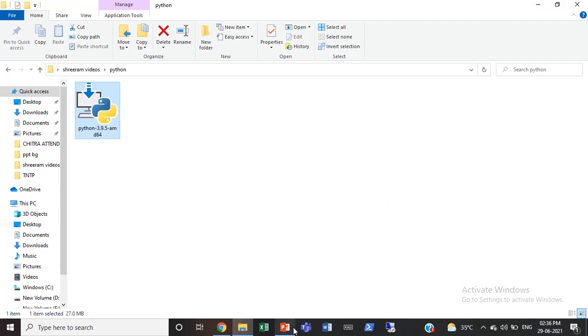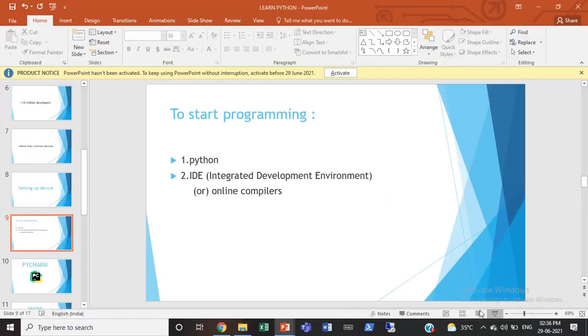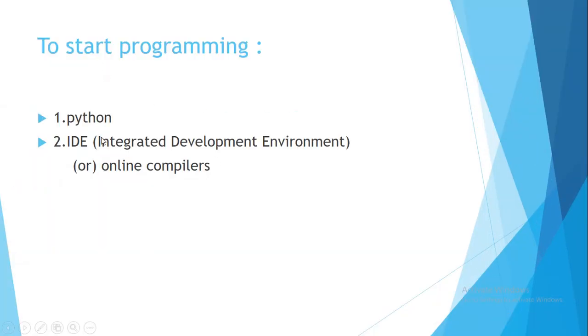Our next step is to install an IDE. IDE means Integrated Development Environment. The reason to install an IDE is that in the Python shell we can only run code one line at a time. If you are creating an app or a website, you want to run code of more than one line. For that, we want to install an IDE. If you are using a phone to learn Python, you want to use an online compiler.